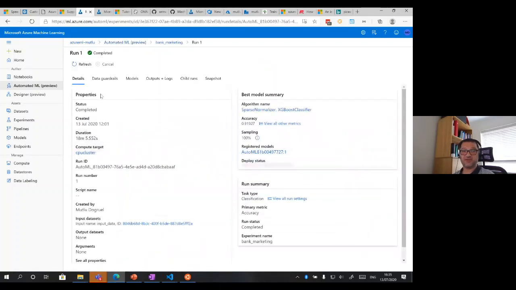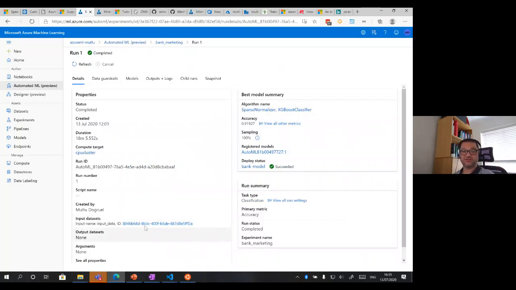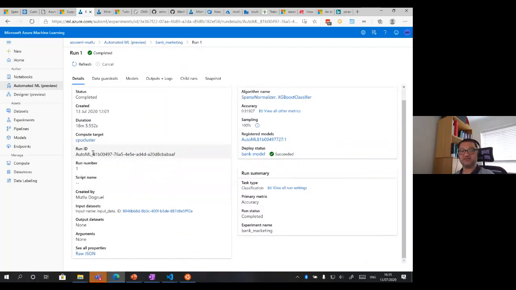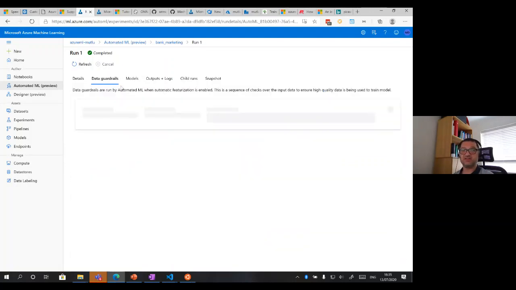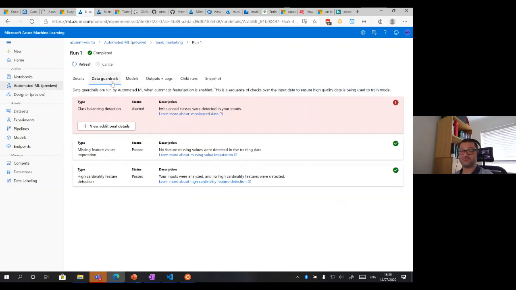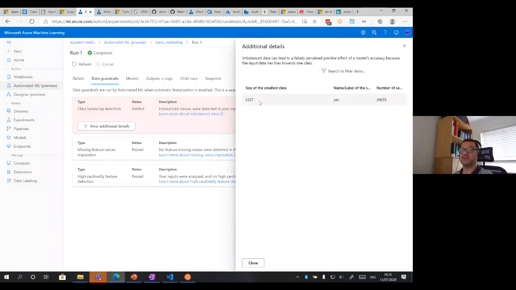show you the result. Here, some of the automatically populated details are entered: who ran it, what time it was started. It did some guardrails on the data, namely, is there a balance issue? And it identified the data is not well balanced. The small class, the no's or the yeses, are small, 3,000, whereas the other opposite class has almost 30,000 categories. So this is no good.